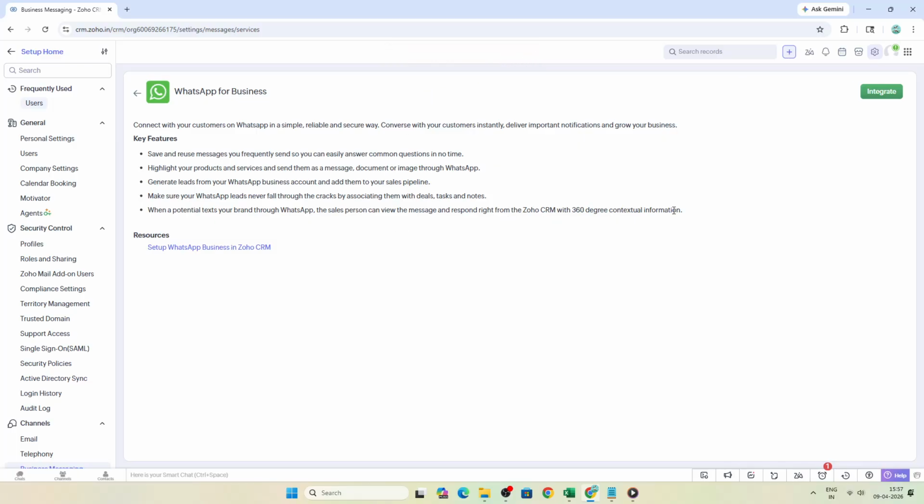Give the integration a clear nickname. Think of this like a label that helps your team recognize which WhatsApp number or business unit it represents. Especially useful if you plan to add more numbers later.